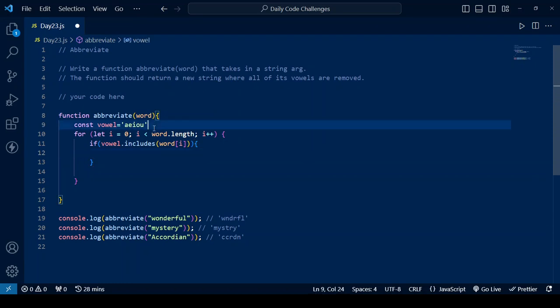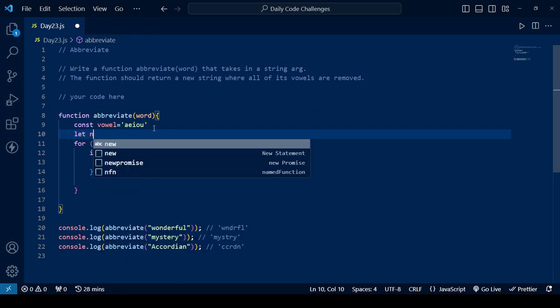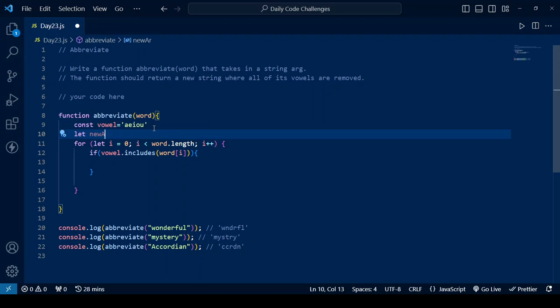Therefore, we come here and say let new array, not new array, sorry, new string equals an empty string. That means that initially the argument is wonderful. For instance, by the time we call this function on wonderful, O, E, and U get excluded, and we are going to add WNDRFL into this new string.